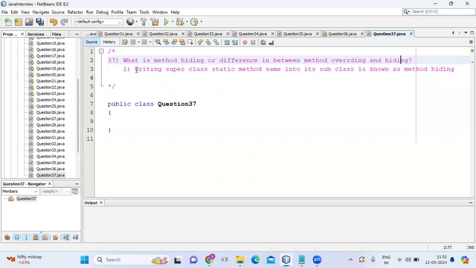Okay. So suppose in the superclass we write a static method, and that same static method we also write in its subclass. That concept is called method hiding, guys. So the superclass static method, the same static method we write into its subclass, that concept is called method hiding. Let's discuss with an example.